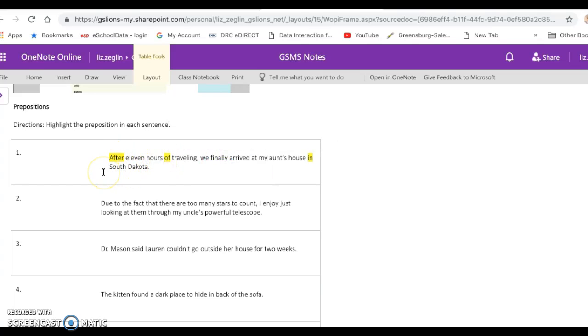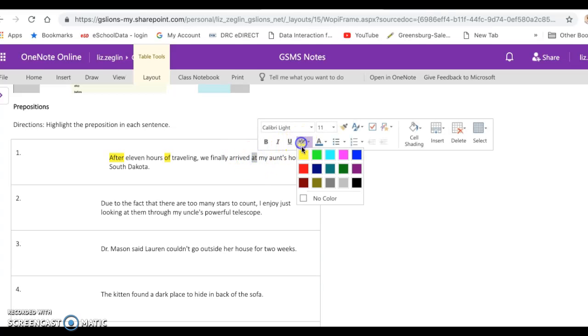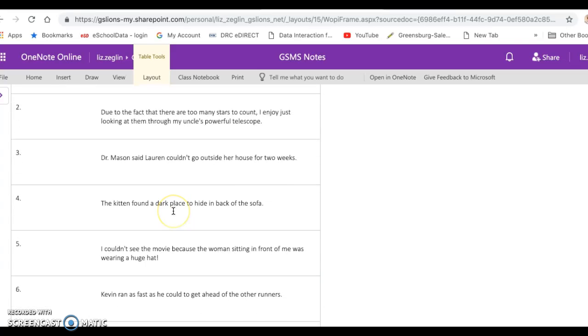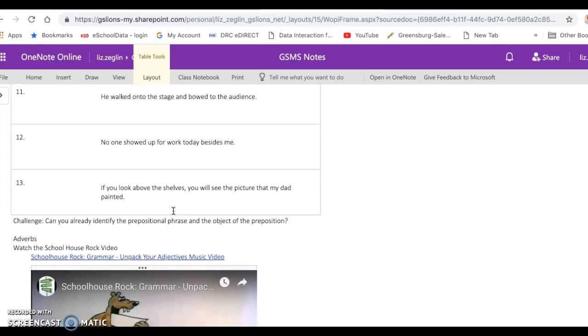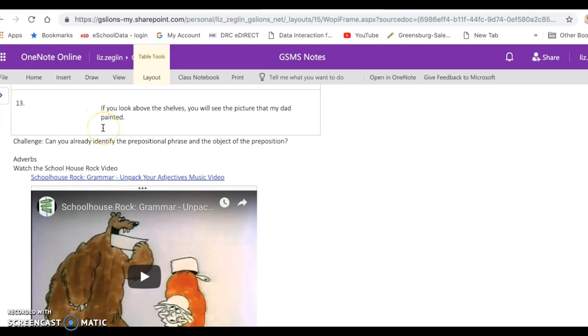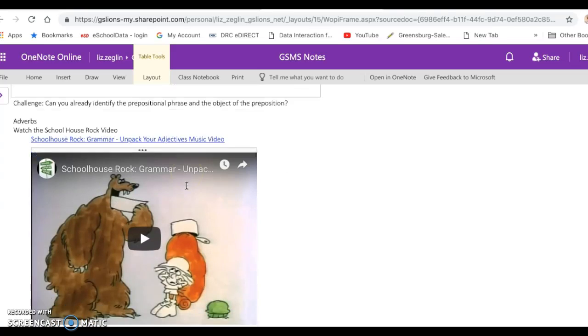So think of what the prepositional phrase is. Here, after 11 hours is the prepositional phrase. Hours is the object of the preposition. Of traveling, traveling is the object of the preposition. Here's another one: at my aunt's house. House would be the object of the preposition, and in South Dakota, Dakota would be the object of the preposition. You really need to think of that in order to get all of them. Give that a try. There are 13 of them. The challenge, again: can you identify the prepositional phrase and the object of the preposition?